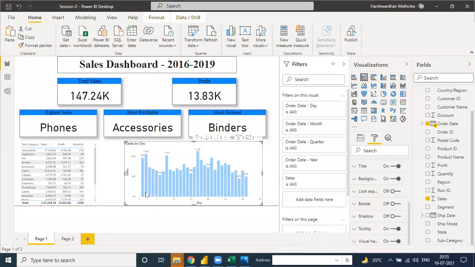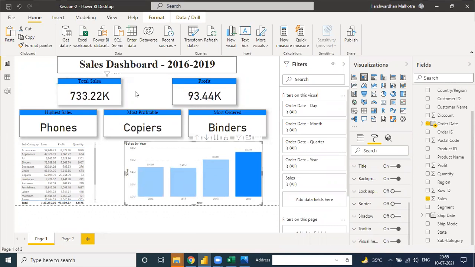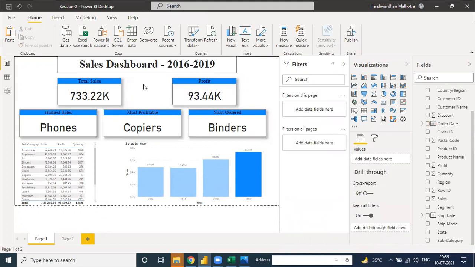See, month according to the date also. So these are the drill through steps, as well as year and quarter. Suppose in 2019, the highest sales is 733, 93.4K is the profit. The phones have the highest sales, copiers are the most profitable, and the most ordered is binders. So, any doubt, anyone, for this chart or for this card type?